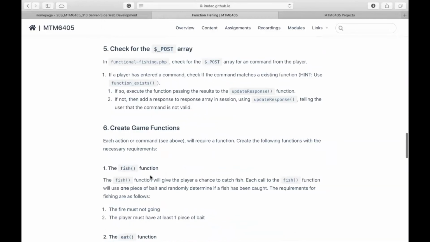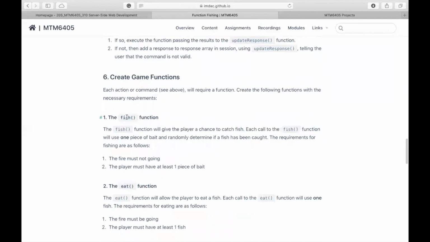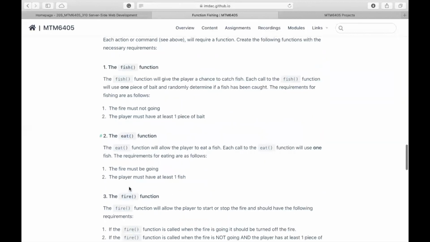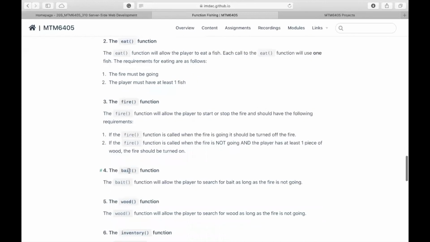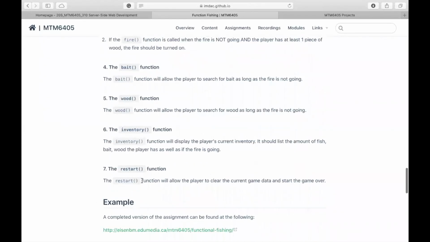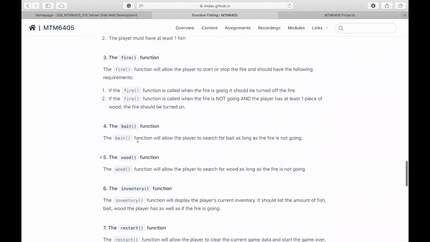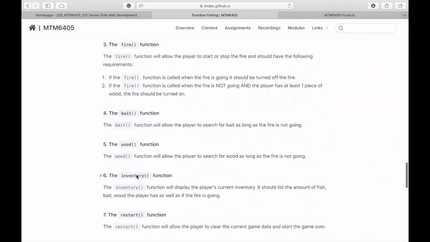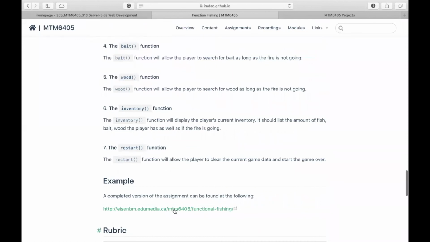So there are different functions you need to create. You need to create a fish function, an eat function, a fire function, a bait function, wood, inventory, and restart function. Okay, so those are all the functions you will need to create for functional fishing. I do provide an example of what this will look like when it's done. So I'm going to go ahead and click on this.